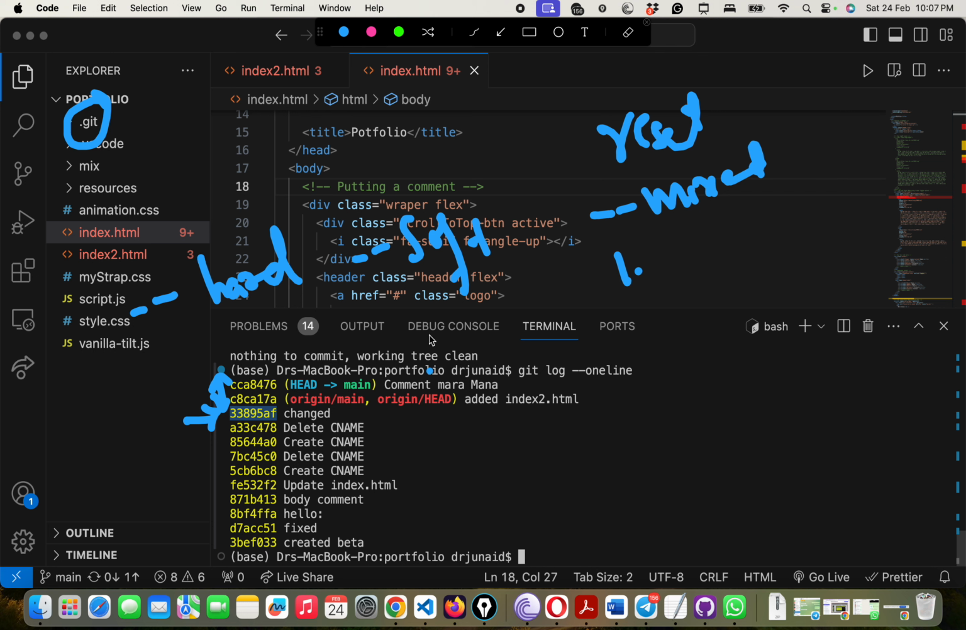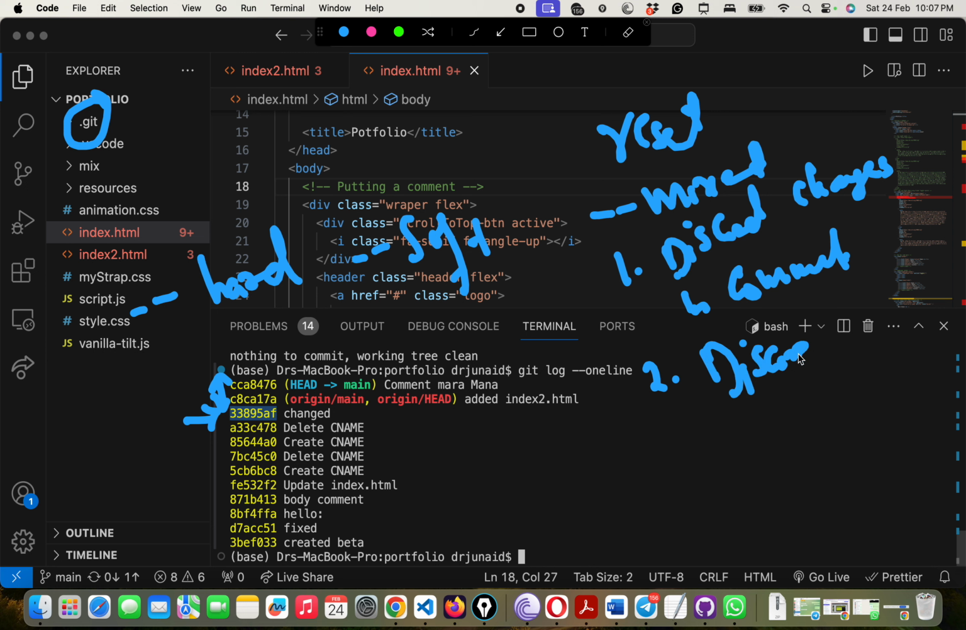Now if I say mixed, what will happen with mixed is, number 1, it will discard changes. Where will it first discard the changes? In the commit area. So it will uncommit the commit if you said mixed. And second, it will also remove it from the staging area. It will discard changes in the staging area. It takes it out of the staging area too.